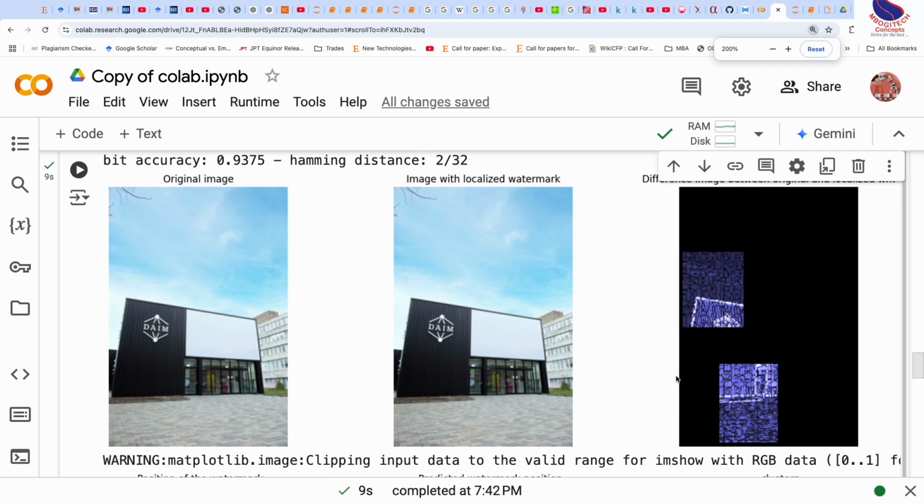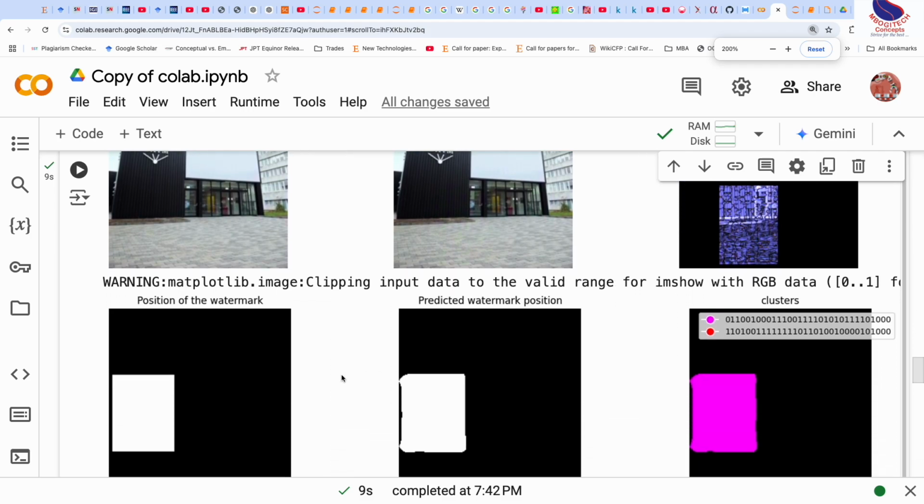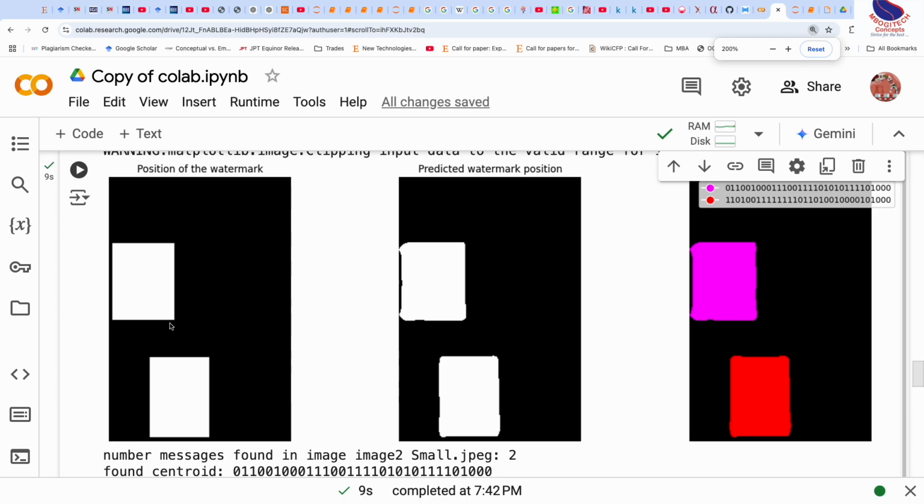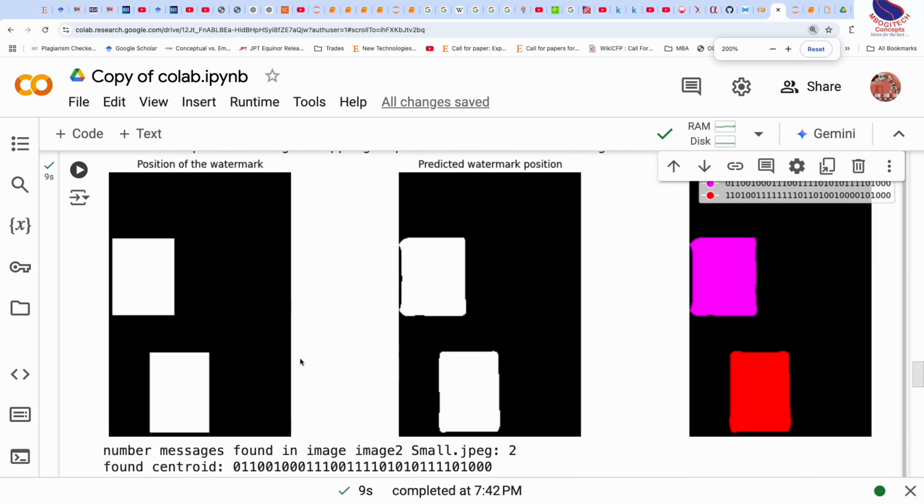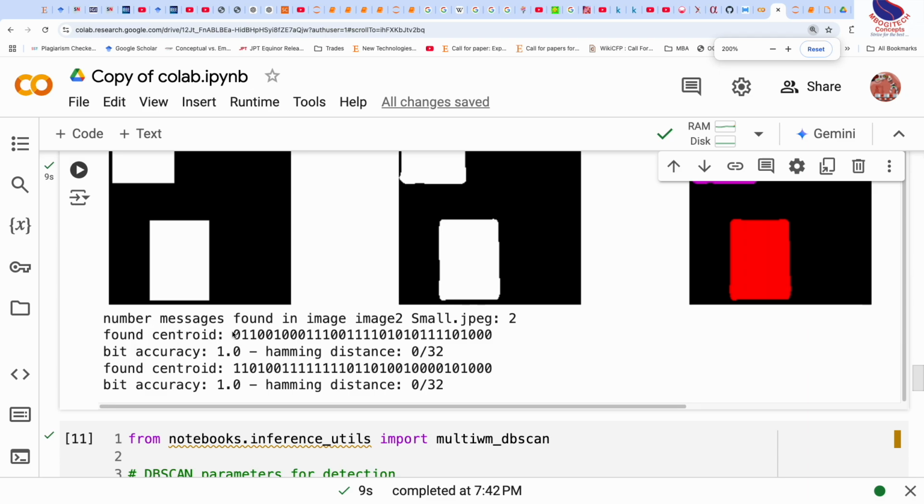Yes. And then we now have the position here as we created and the position here as predicted, very closely alike, and even the DBSCAN that created the clusters. Look at it here. This is so amazing. This is awesome. The number of messages found in image 2 small, you see, because I changed it. That's the name of the image. So in image2_small.jpeg is 2. Yes. And the bit accuracy is 1. Bit accuracy here is still 1. Hamming distance? 0.